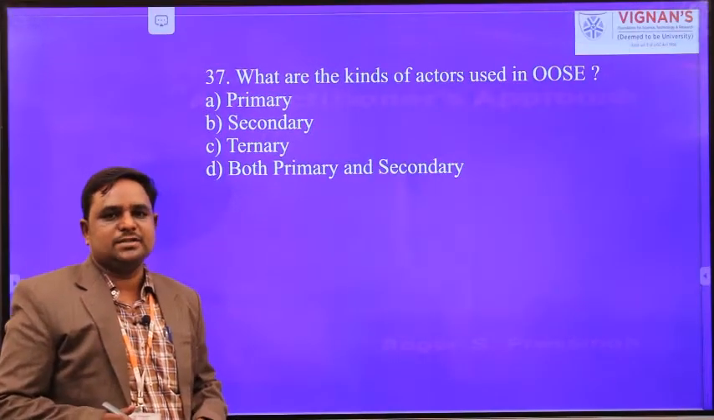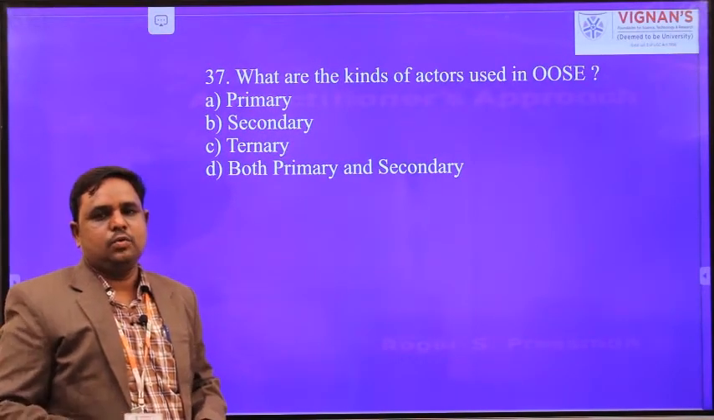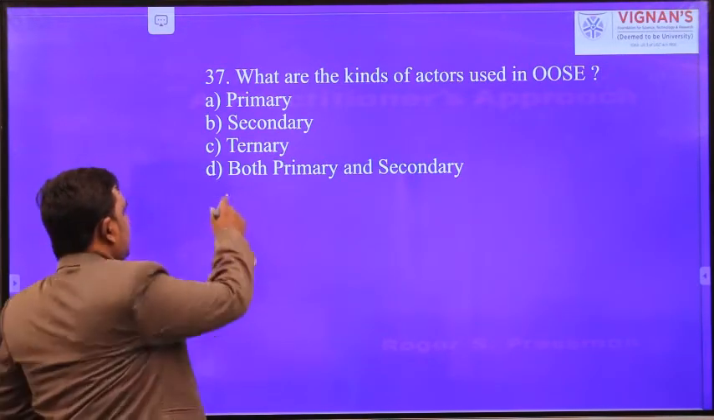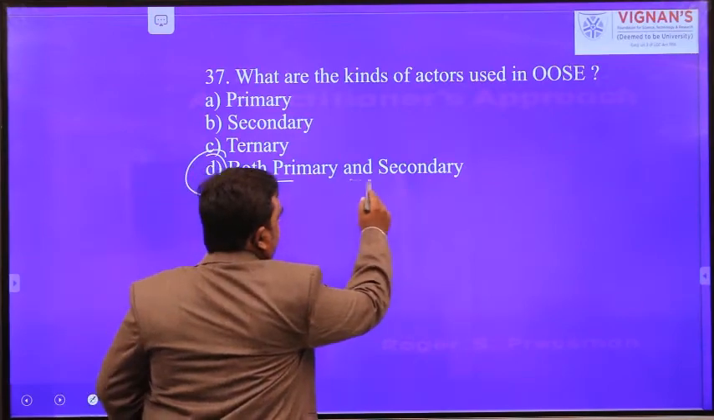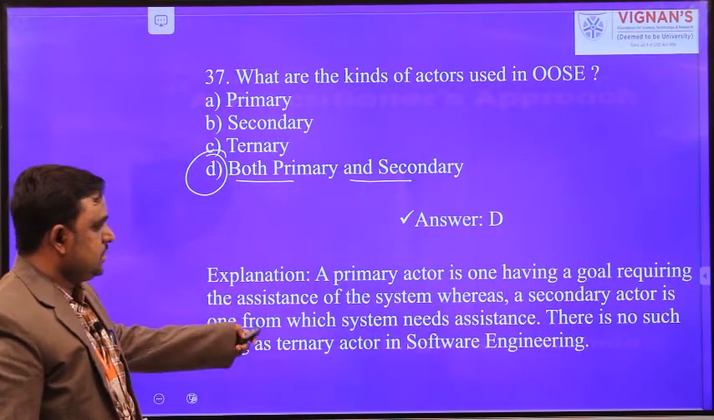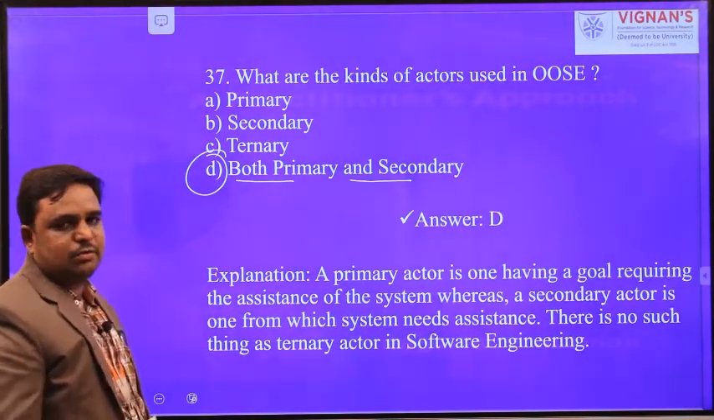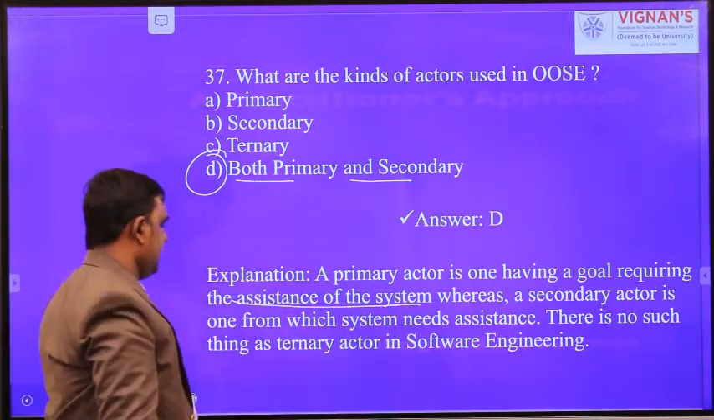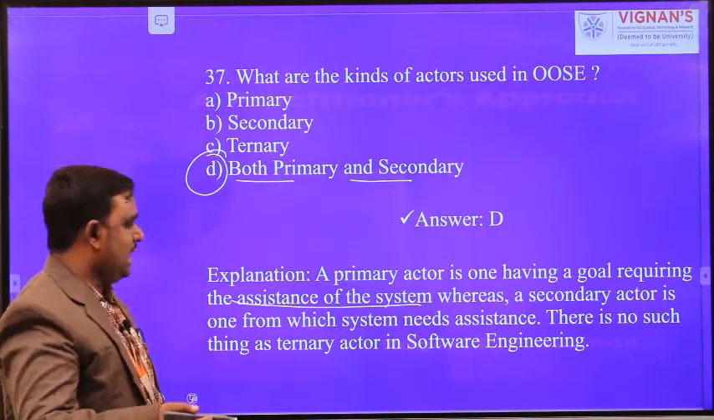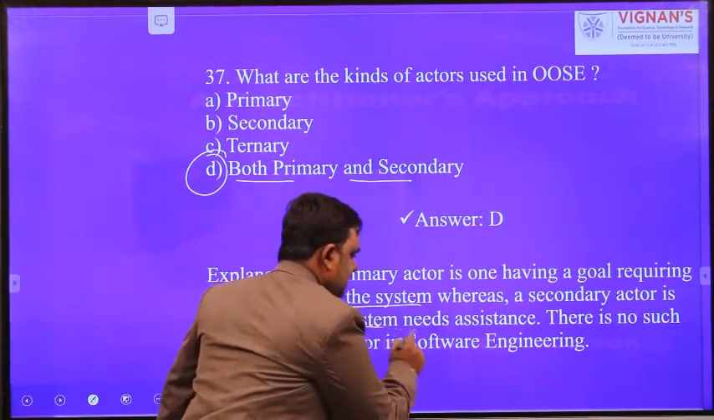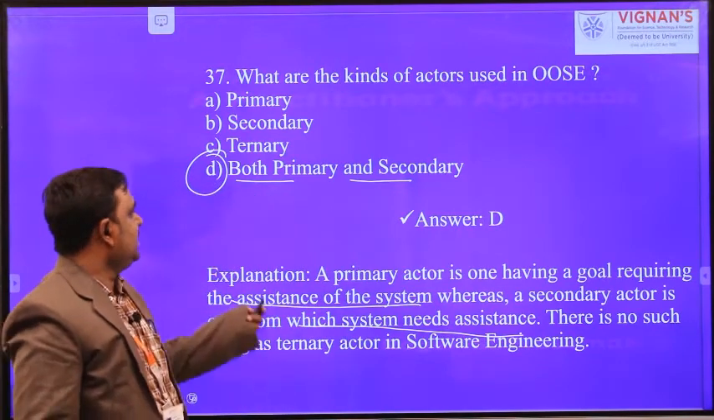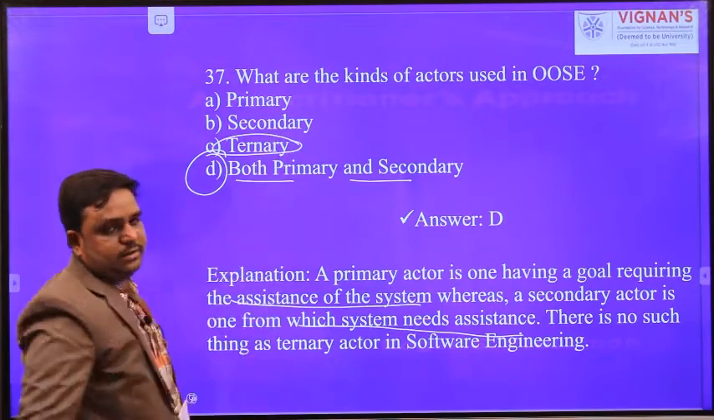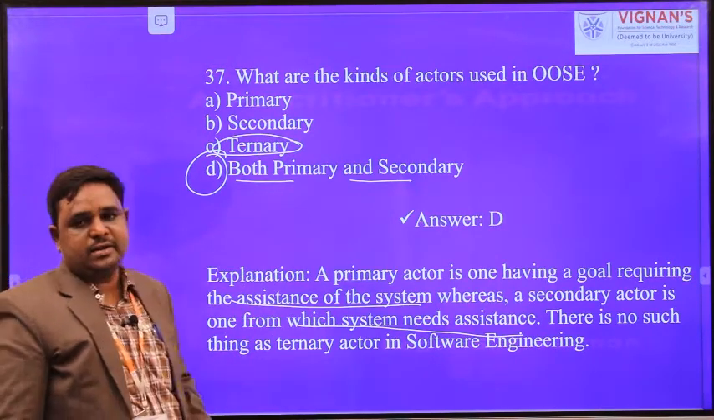Next, what kinds of actors are present in OOSE, that is object oriented software engineering? The answer is D, both primary and secondary actors. A primary actor has a goal which it wants to achieve with the system, and a secondary actor acts as an assistant to the system. In OOSE there is no such thing as a ternary actor. So the answer is both primary and secondary.